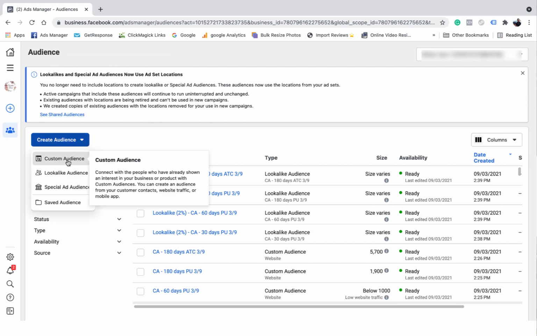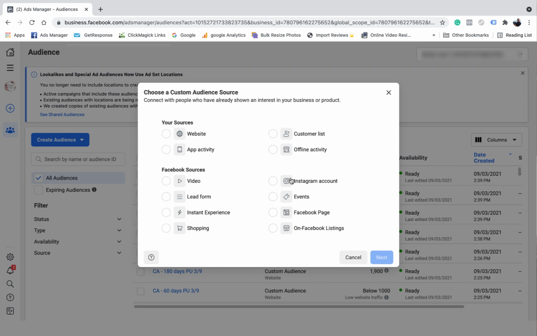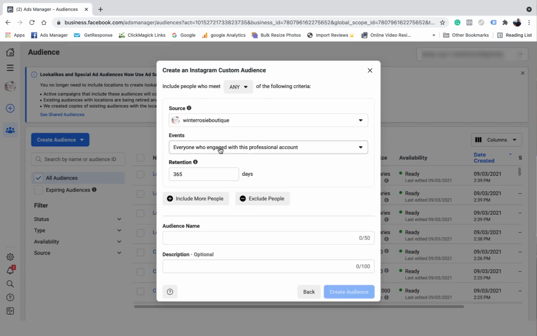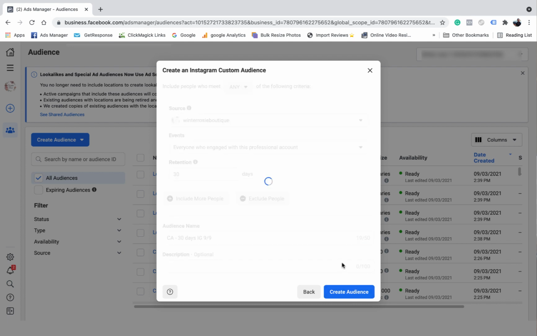The first one I'm going to do is the 30-day custom audiences to start off with. So Instagram, anyone who's engaged with my professional Instagram account in the last 30 days. I'm going to do the 30-day ones first. Okay, custom audience, 30 days, IG, and I'll do the date, which is the 9th of the 9th. There's one.